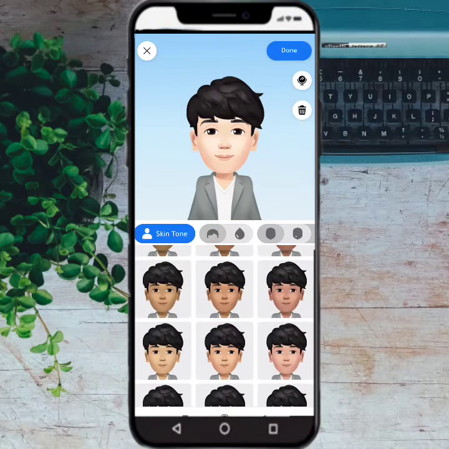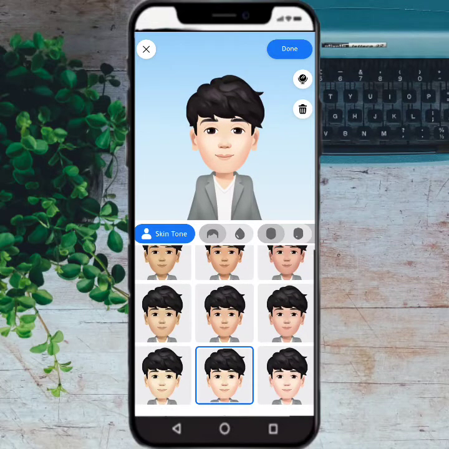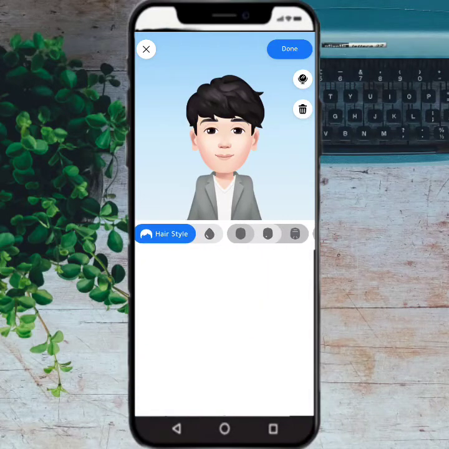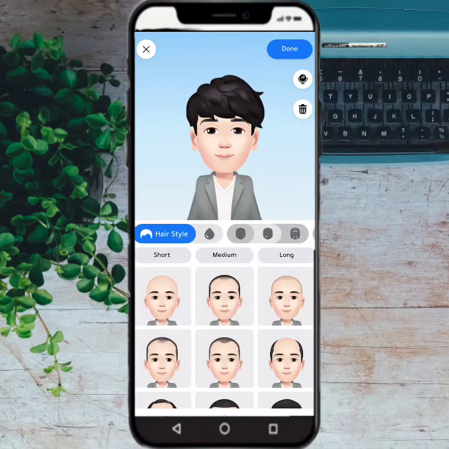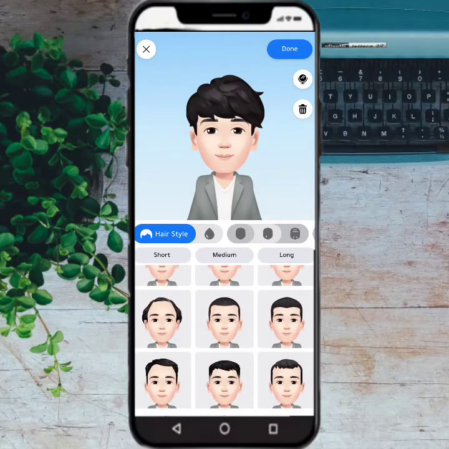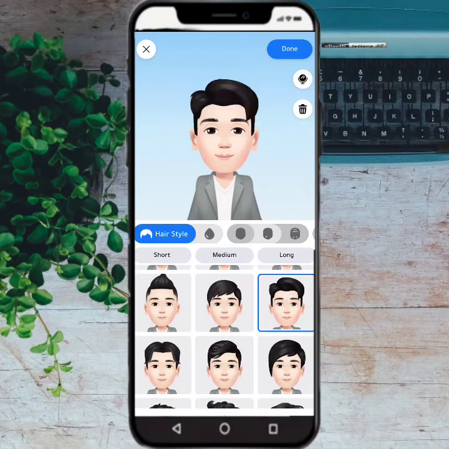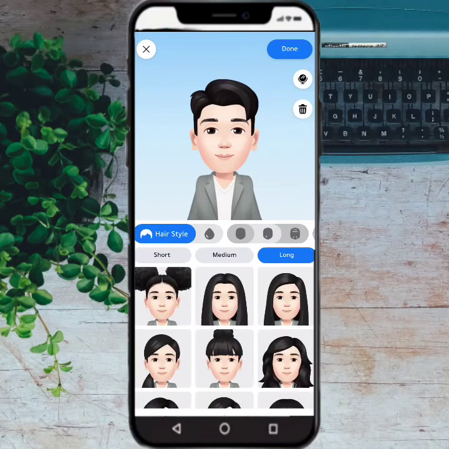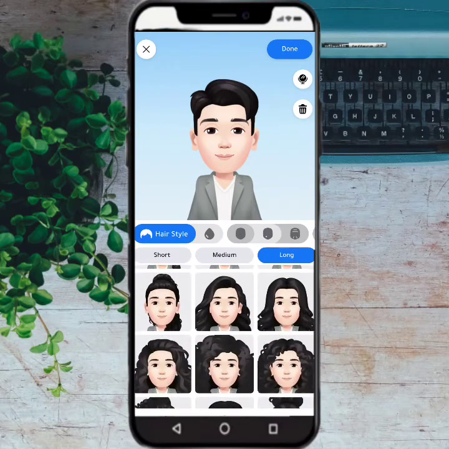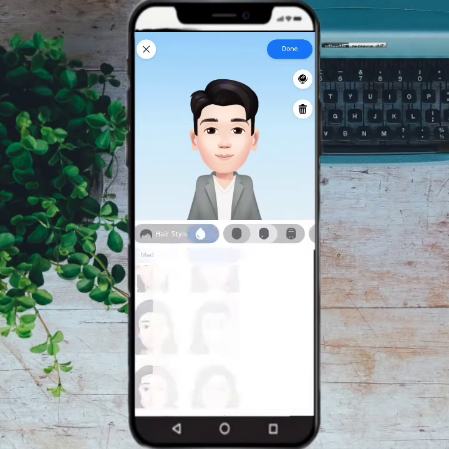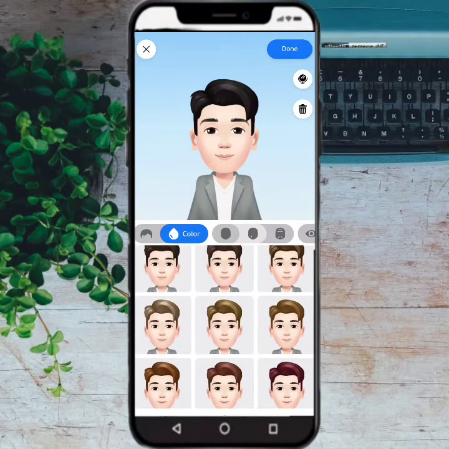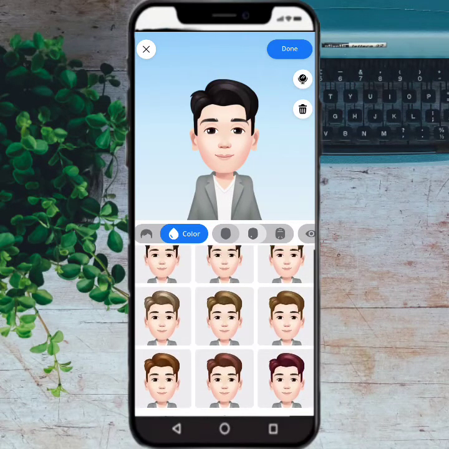It's dark, it's white. So you take this skin color, and after that you click here for hairstyle: short, medium, long. This is totally up to you, whatever kind of hairstyle you have. For example, this is mine. I can select this one. If you want to change it to long hair, you click long. Here's long hair available. Then you click here, this is the hair color. For example, I'll select this one.